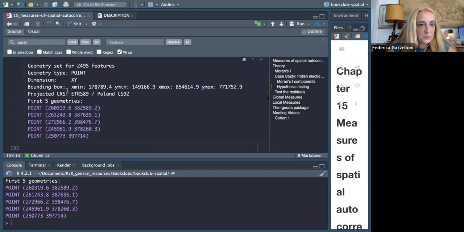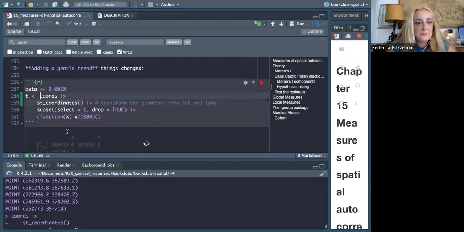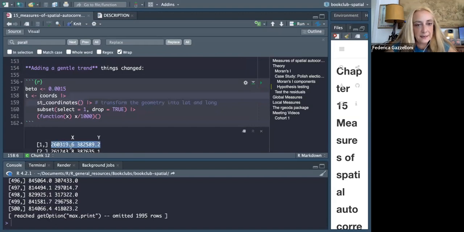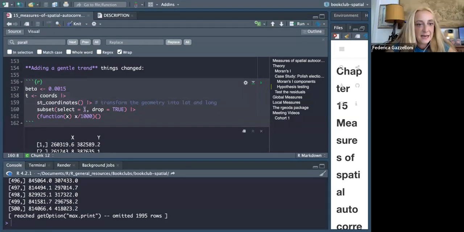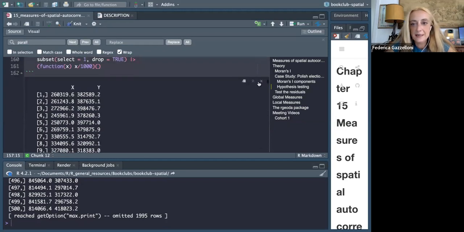Because we had a simple feature, if I run st_coordinates, I now have two columns, X and Y, which are coordinates. Then I select just one of the two, the first one. Basically, I select the longitude and then divide the value by 1,000 and multiply all of this by beta and my X.